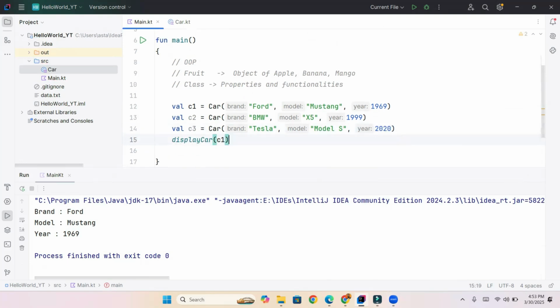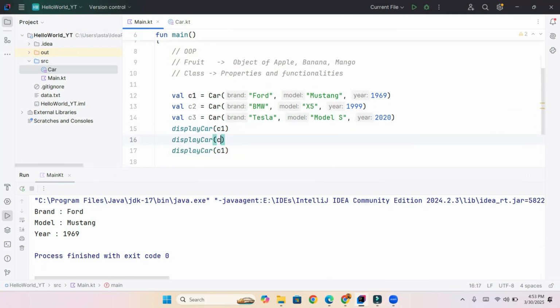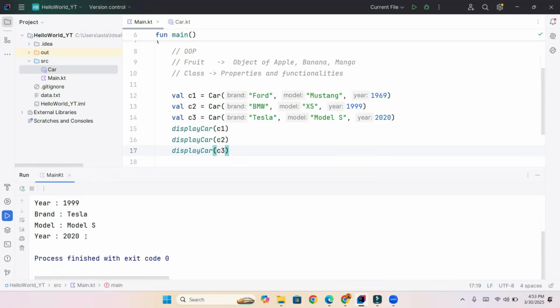So let's print all these objects by using this displayCar method. So this will be C2 and this will be C3. Let's run it. Okay, you can see here these are the three cars. So in my next video we will talk about functions.